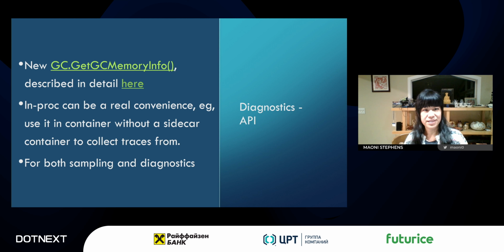And not to mention, this API is for both sampling and diagnostics, right? So previously we provided perf counters, which were basically just for monitoring. But I want this one to be able to be used for diagnostics as well. So that's for this API. And the link there is the link to my blog article. So I recommend you go take a look if you're interested in doing GC related monitoring and diagnostics.